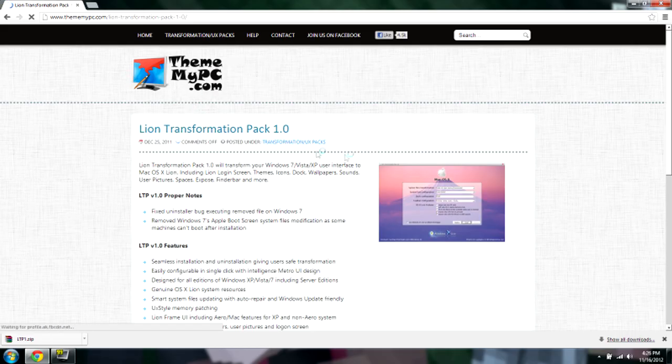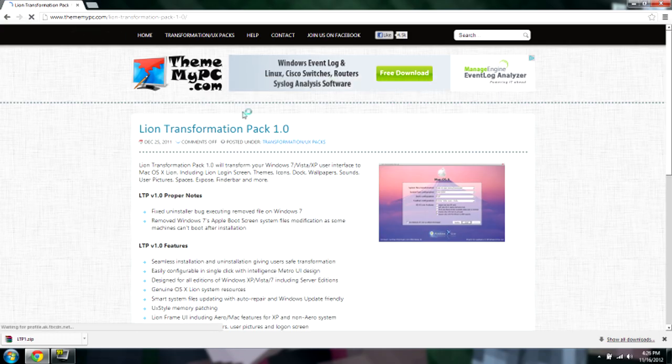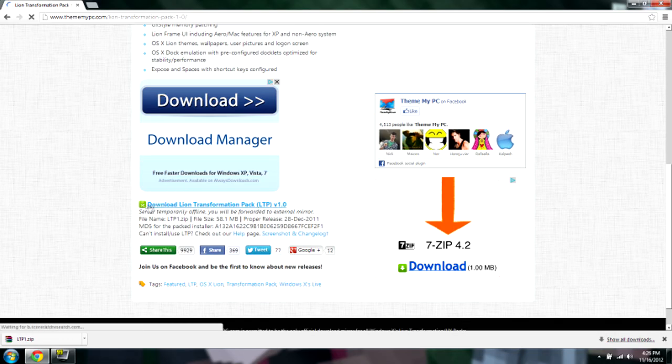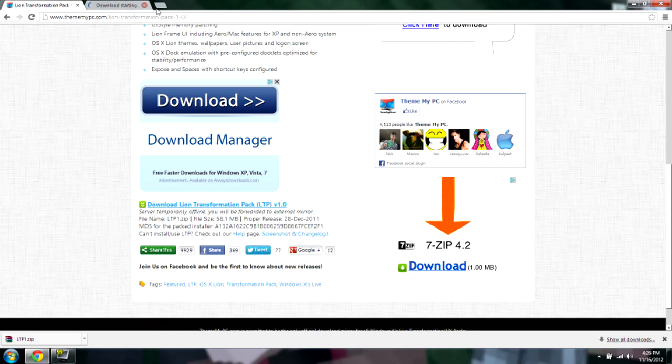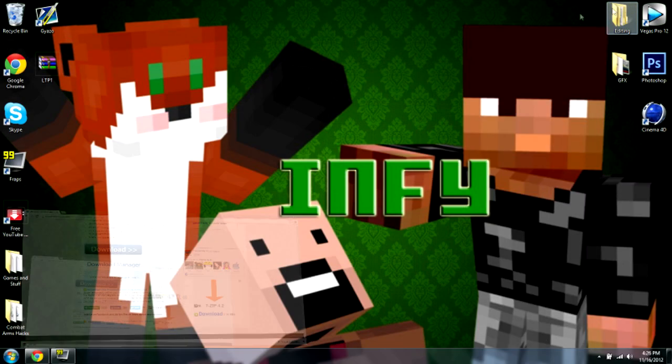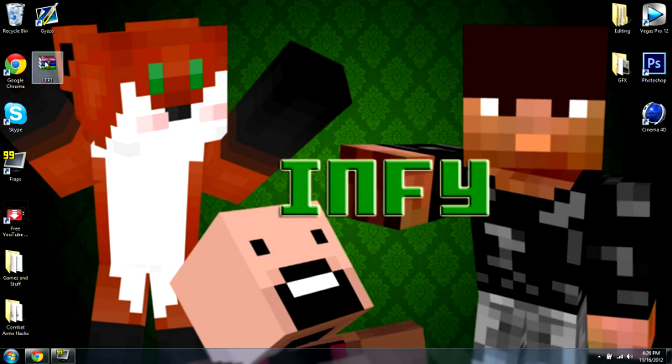After you click the Lion Transformation Pack, go down to Download Lion Transformation Pack. Press that link, and it will say your download is starting, and then it will pop up down here. I already downloaded this, so I'm not going to do it again, but it will pop up right here. After that, you want to minimize it.